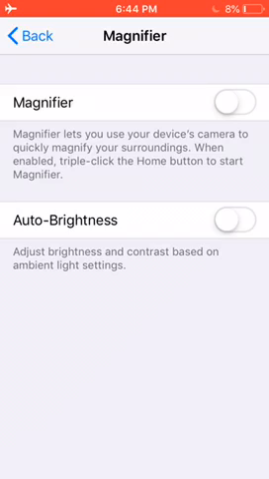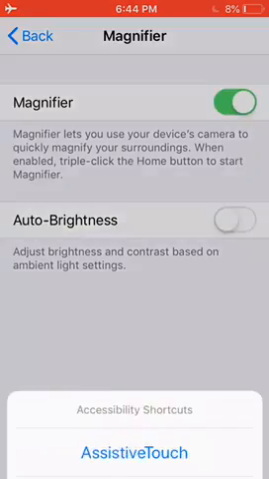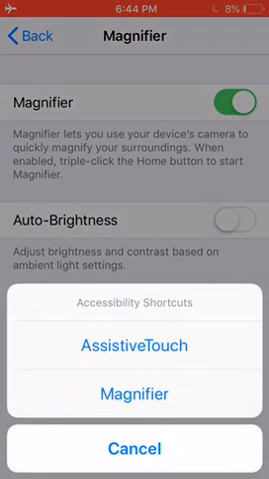So let's go ahead and get started, and I'll flick magnifier on, and then from here I'm going to triple click the home button, and here are my accessibility shortcuts. It looks like I already have assistive touch activated as well, but we're going to just click magnifier for today.